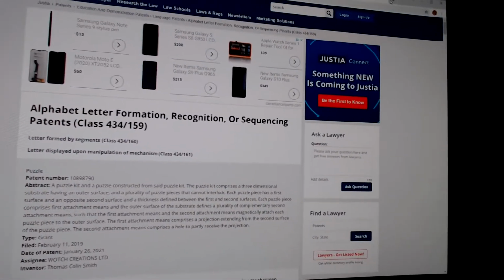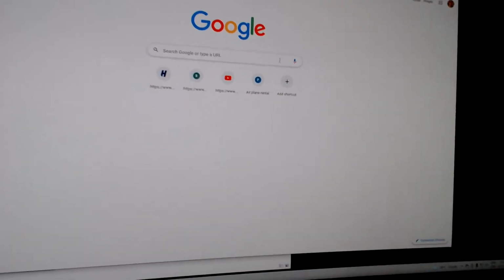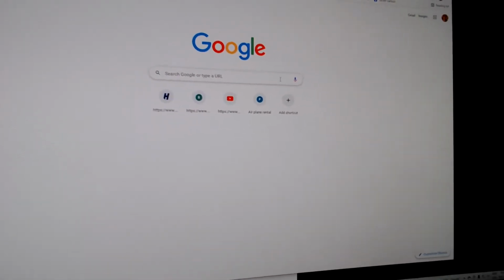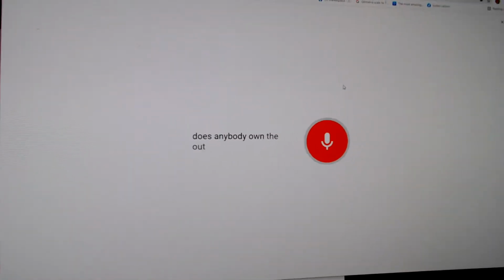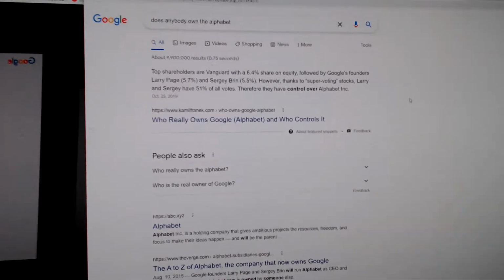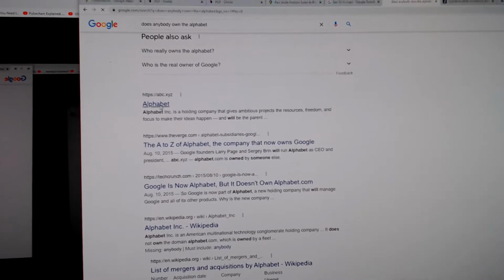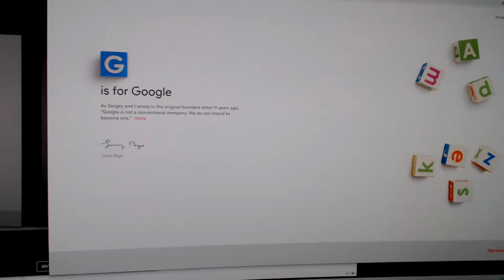I'm going to ask a different question. Does anybody own the alphabet? A, B, C, D, E, F, G, H, I, J, K, L. Oh, not working. Does anybody own the alphabet? The top shareholders of Vanguard, Google founders. I'm not talking about that. Let me see. No, not that either.